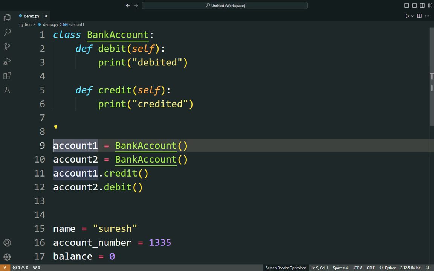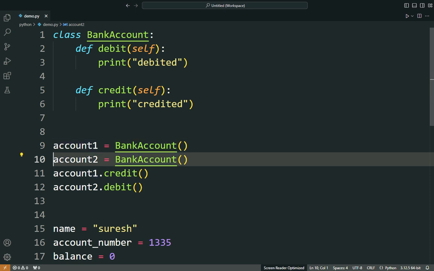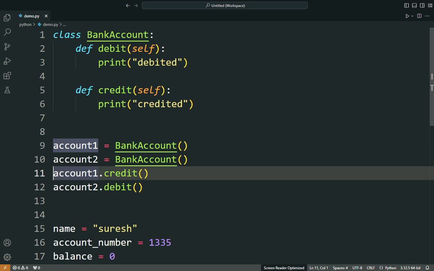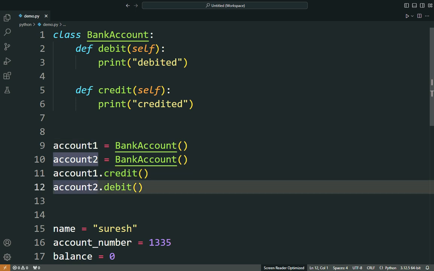Then account1 = BankAccount(). We have instantiated an object using the class BankAccount. account2 = BankAccount(). This is another object, right? Then we have called the credit and debit functions using these two objects: account1.credit(), account2.debit().